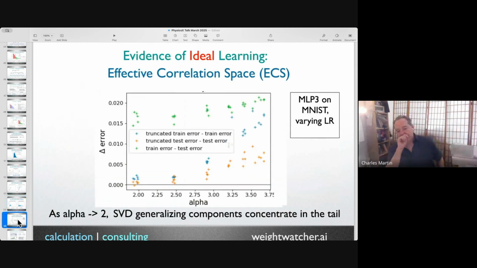And importantly, if you train a multi-layer perceptron on MNIST and you increase the learning rate, and you simply run truncated SVD, so I take the layer, I run truncated SVD, and I compute the test accuracy. If you look at the truncated test error versus the test error, this is the orange. Truncated train error versus the train error, this is the blue. You see that as the alpha approaches 2, the difference between the truncated test error and the test error approaches 0, the train error stays a little high.